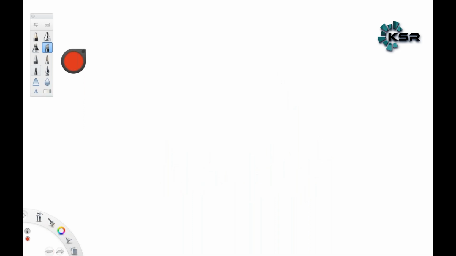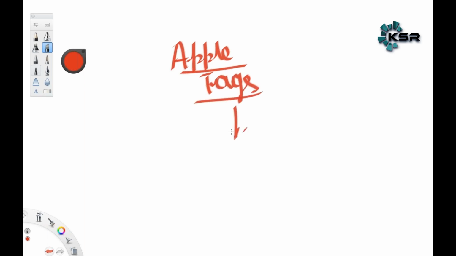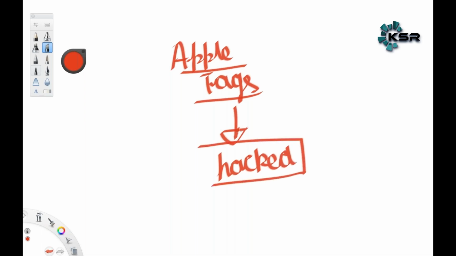Now as you would have seen, a few months ago Apple released their new product called Apple Tags. Within a month they were hacked. Within a month, security researchers try to hack them. So if you ask me how future proof is this job, how secure is this job, let me tell you, this is a future proof job. You don't have to worry about it at all.